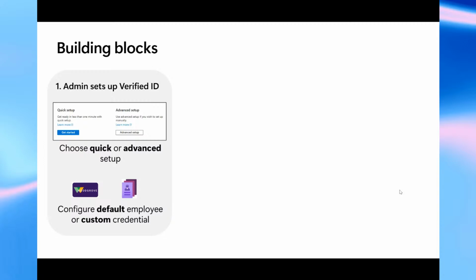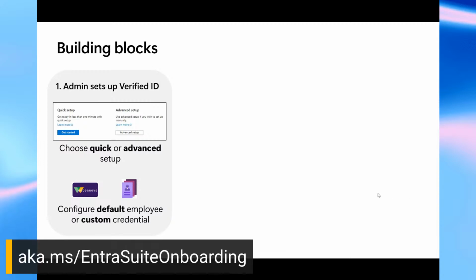So choose quick or advanced. In my demo, I'll show quick, but you could always set it up in advanced setup mode. In the session we did before this, we covered a detailed view on how to bring quick setup or advanced setup to life. So if you have not watched the previous webinar, please go back and go through the detailed steps there.